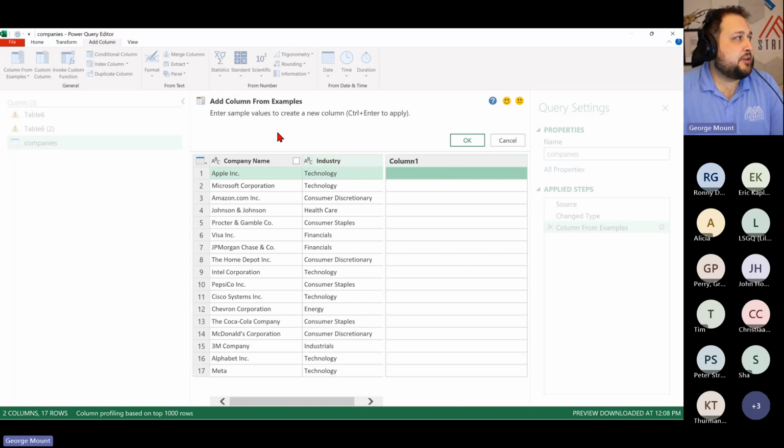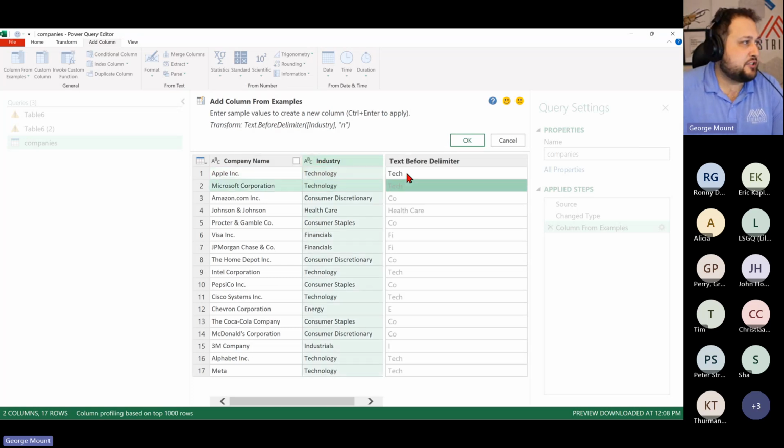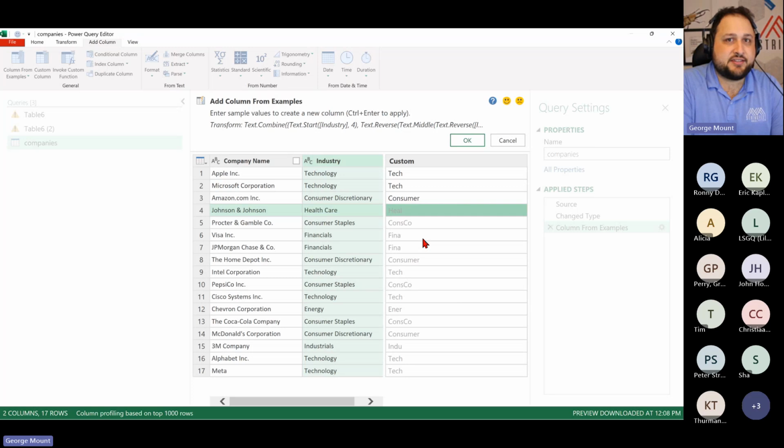Okay, so it says enter simple values to create a new column. So I'm going to do just what it's asking me to do. Let's put tech for technology. And you're going to see, just like flash fill, it's going to start to come up with some educated guesses. They may or may not be right off the bat. So often, if this is the case, just feed it more data, feed it more examples, and hopefully it will converge to what you want. Every so often, it just can't quite catch the examples.